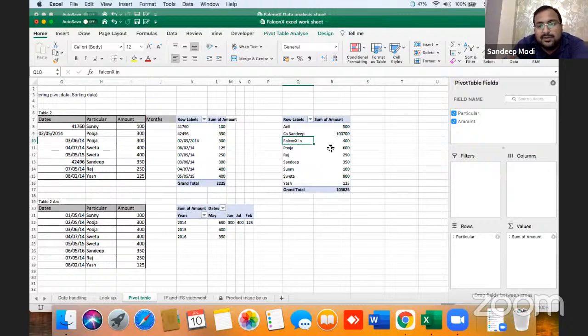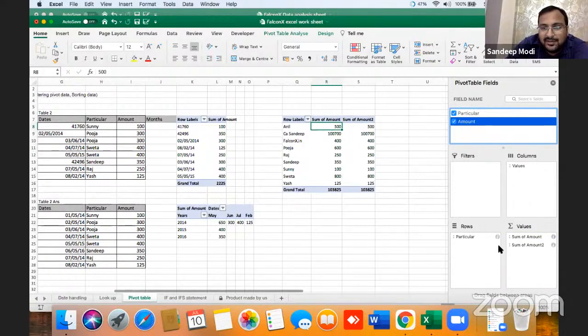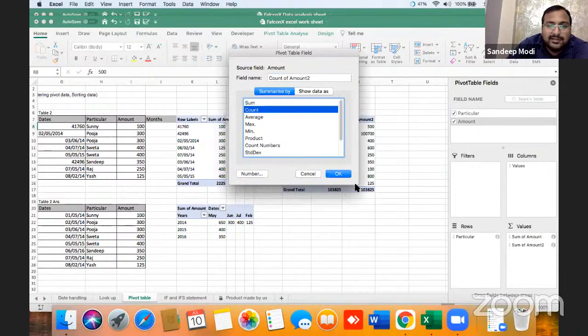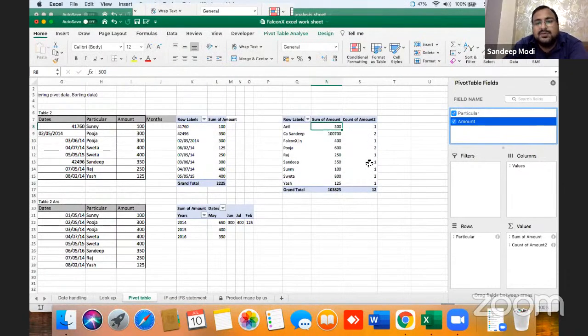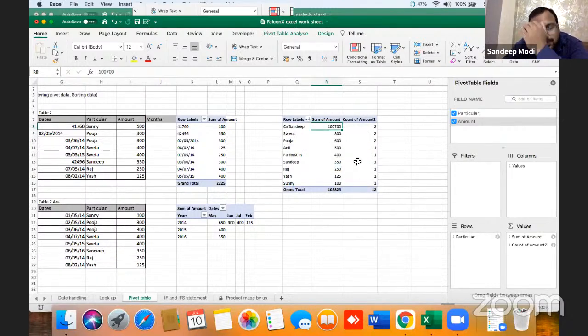Now, people are saying, how many invoices are pending from CA Sandeep? How many amounts are pending from money? So I will count. I can easily drag the field again, right click it, field settings, count, and I can easily take it as per my requirement. If I want to sort the data, I can sort it based on largest or smallest. As per my requirement, I can do it.